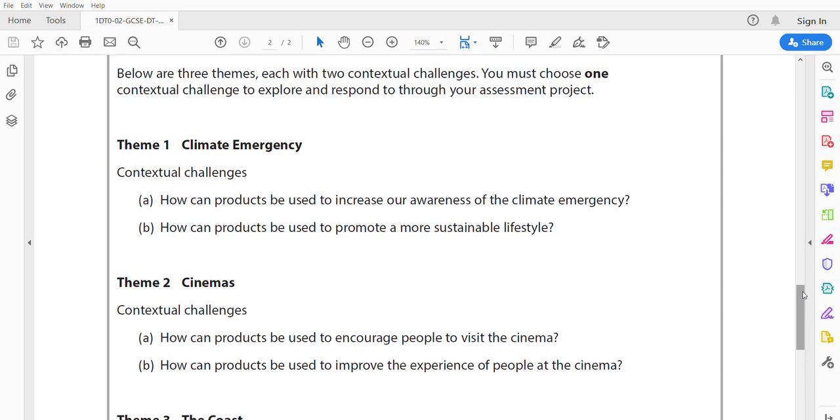But as I say, I do think that as a theme, unless you've got some particularly amazing ideas, this could be quite difficult for you to get a decent amount of work out and obviously get a good grade for.